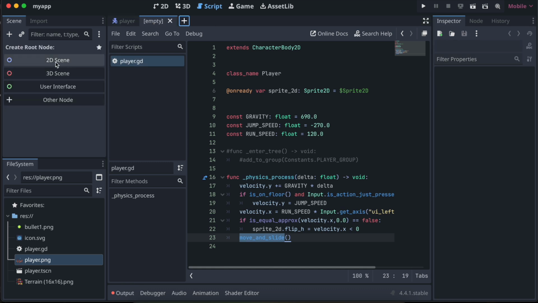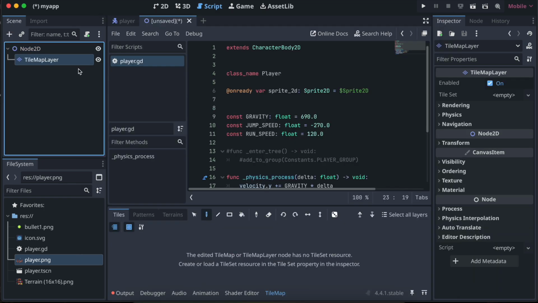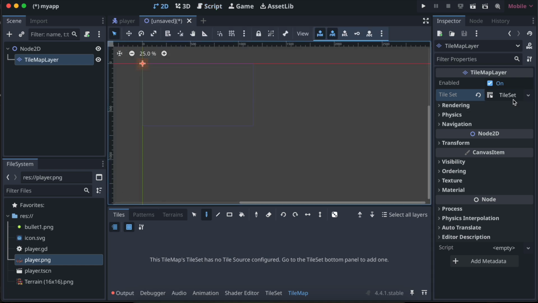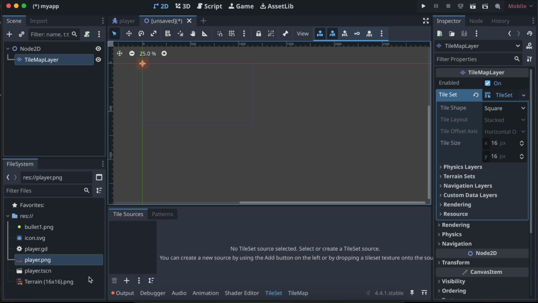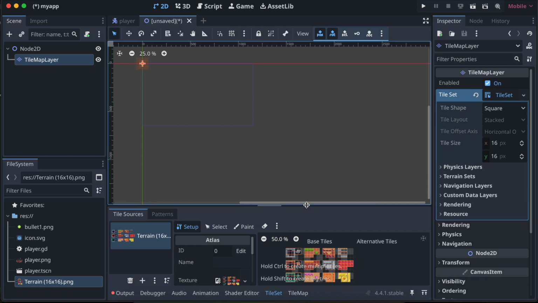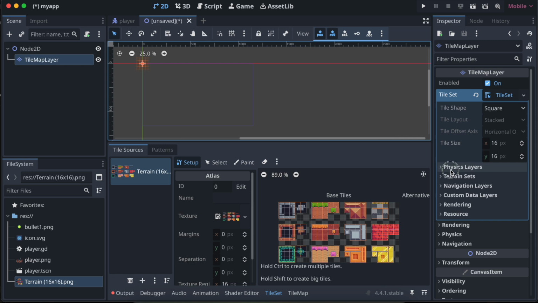Let's create a 2D scene. Here we will add a tile map. Firstly, inside our tile map, I'll select this new tile set. I'll go to the 2D view, and here we can just go to tile set and drag and drop our tile map.